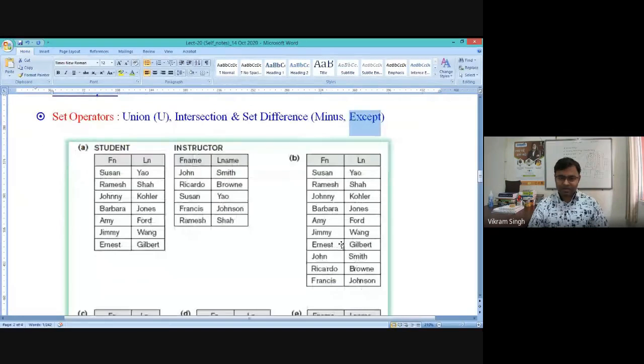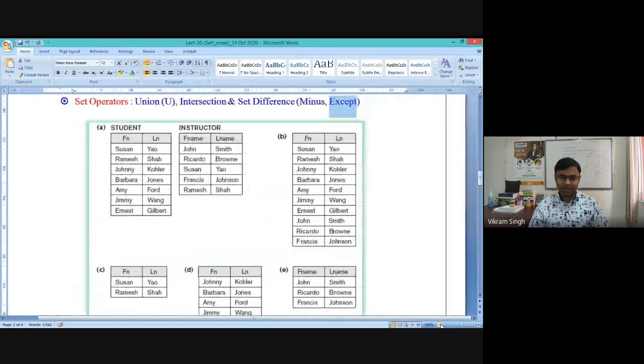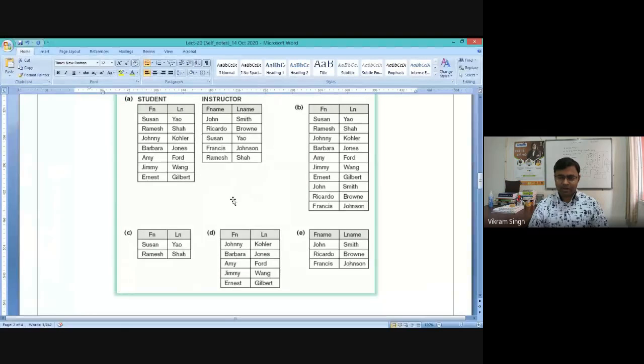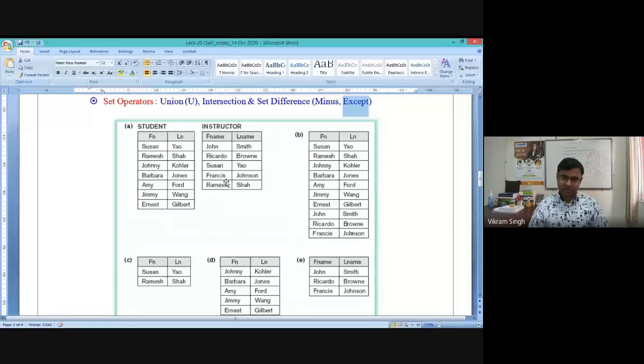Let me show you this typical relation, and you can tell me what is the operator which we are using in particular. So here A has student and instructor. A is basically showing you the base database tables, the base relations. Student is the first relation, and we have instructor. In student we have first name and last name of students naturally. In instructor we have first name and last name of instructors obviously.